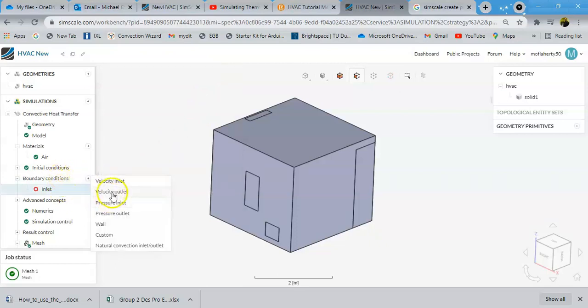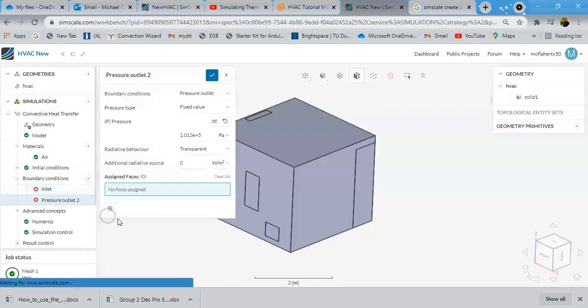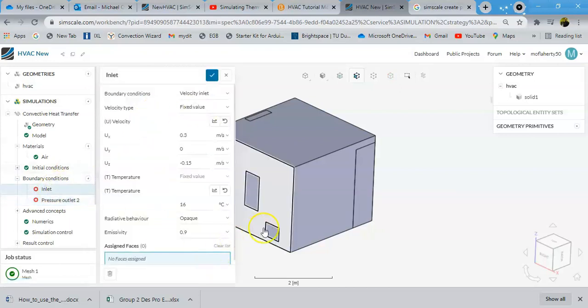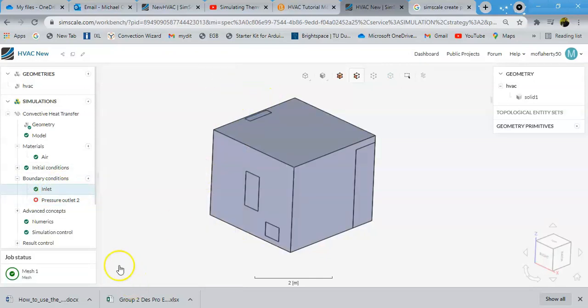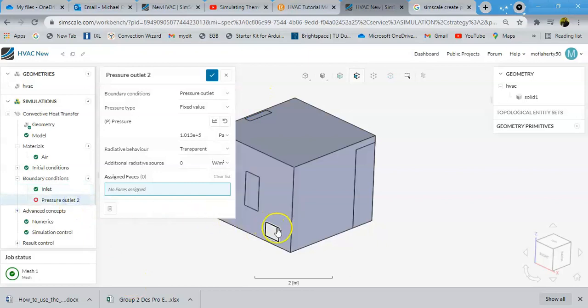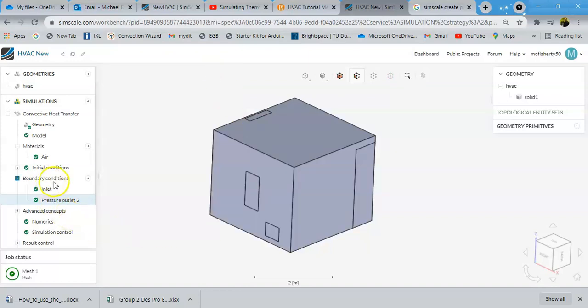Add another one, a pressure outlet. Oh, sorry, we didn't select our face for this, so we just select that. Our outlet goes here, and it's a pressure outlet and atmospheric pressure. The outlet, once again, set the radiative behavior to opaque with an emissivity of 0.9. So that's the flow conditions set.